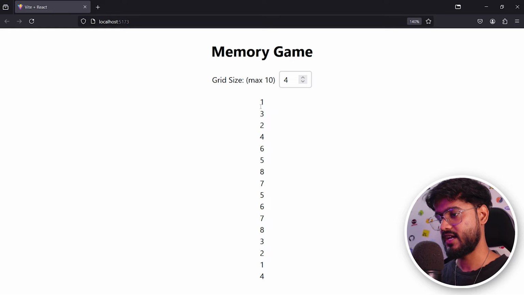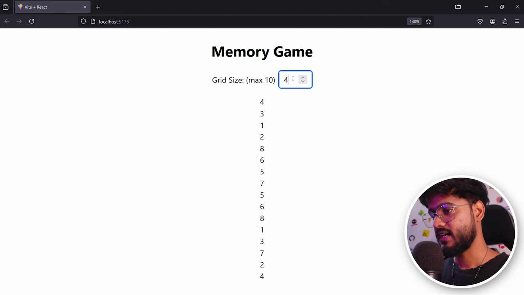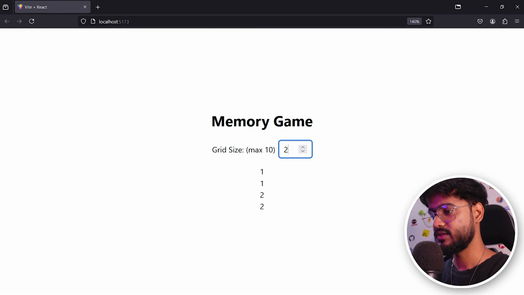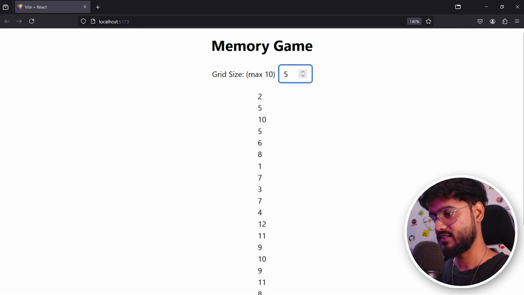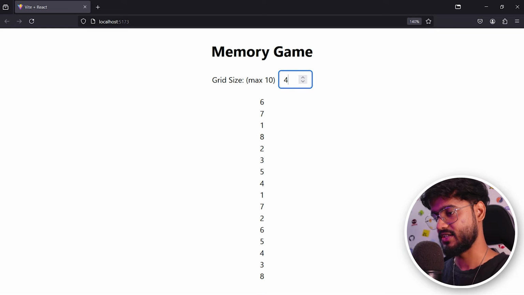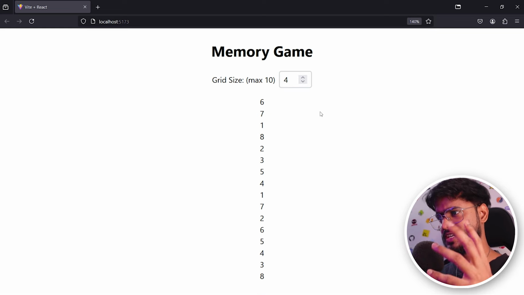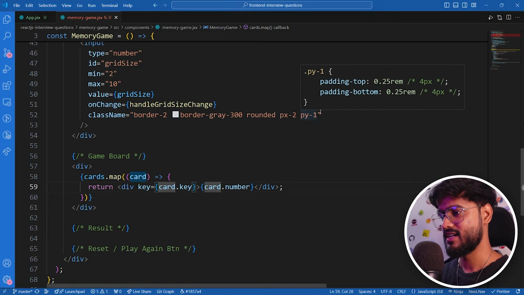Let's see, yep, we can see we have random numbers over here. If I refresh this, you can see every time they will get shuffled right here. Amazing. And if I change this grid size, you can see with respect to the grid size, the numbers are generating as well. Great. So we have kind of crossed the first phase of our game.